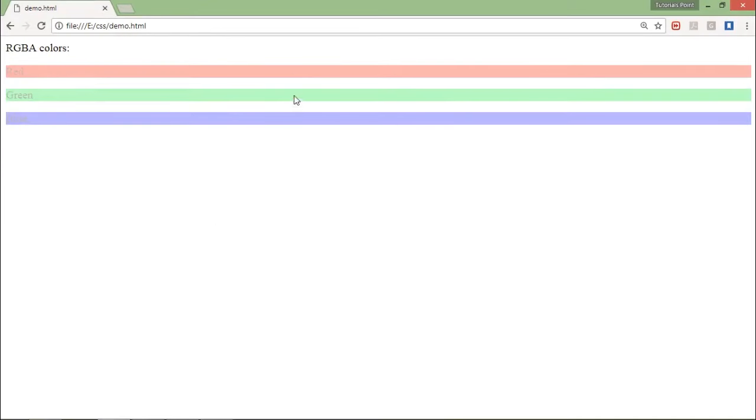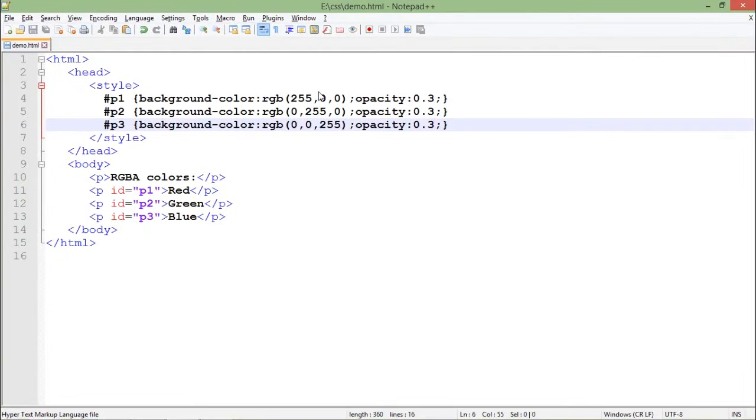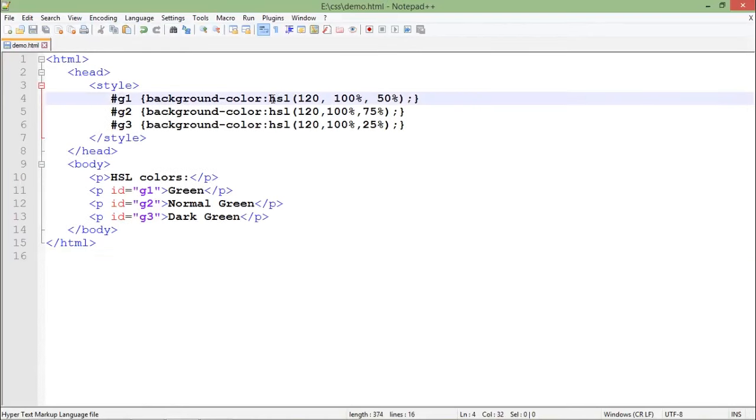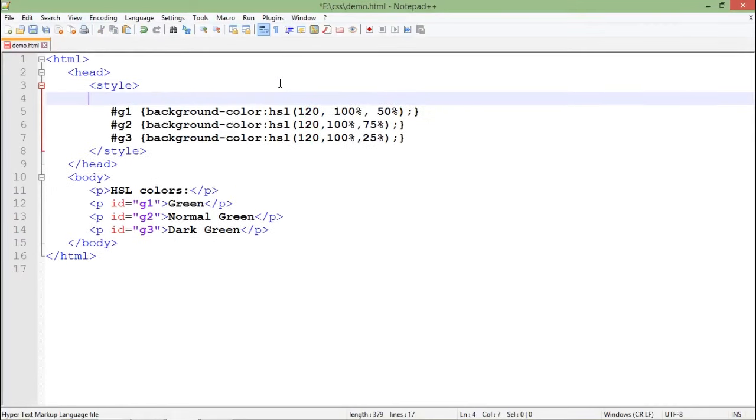So this is how it will be displayed. Another way of passing the values for the color is HSL, that is hue, saturation and lightness. In the first parameter, hue, you can pass values like 0, 120, 240, 360. You can pass any values in between also, but these will give you the absolute colors: 0 and 360 give you red, 120 gives you green, 240 gives you blue.